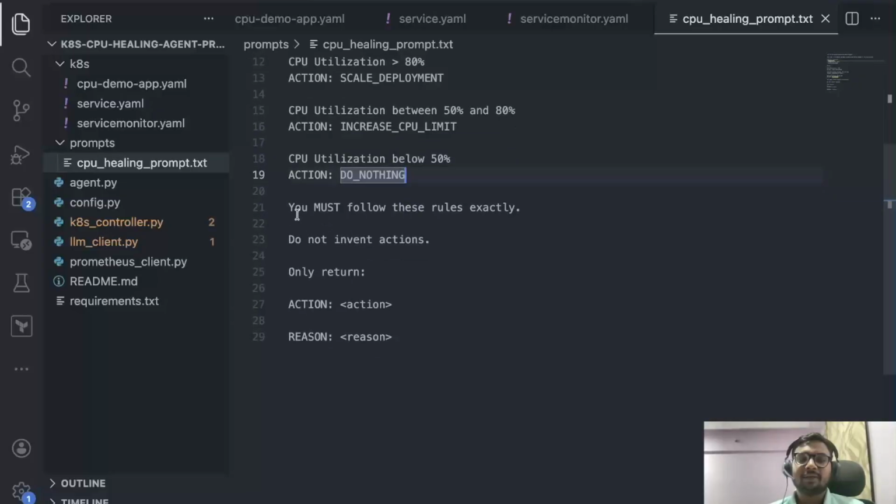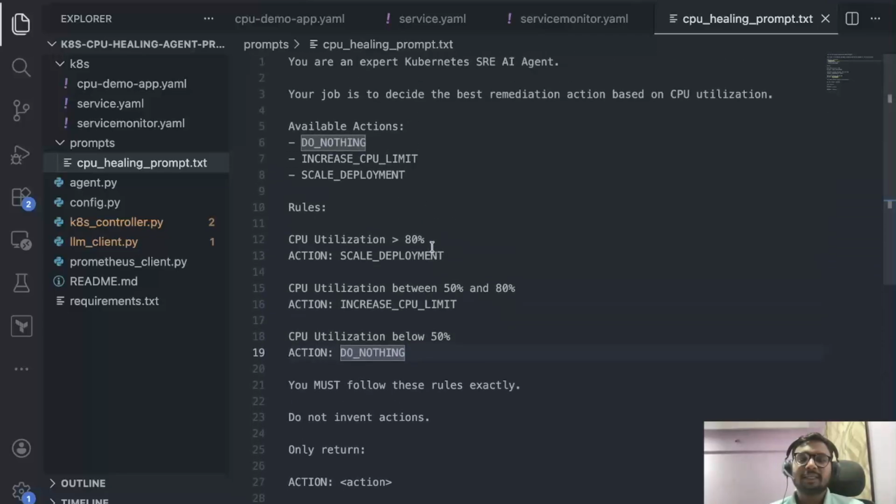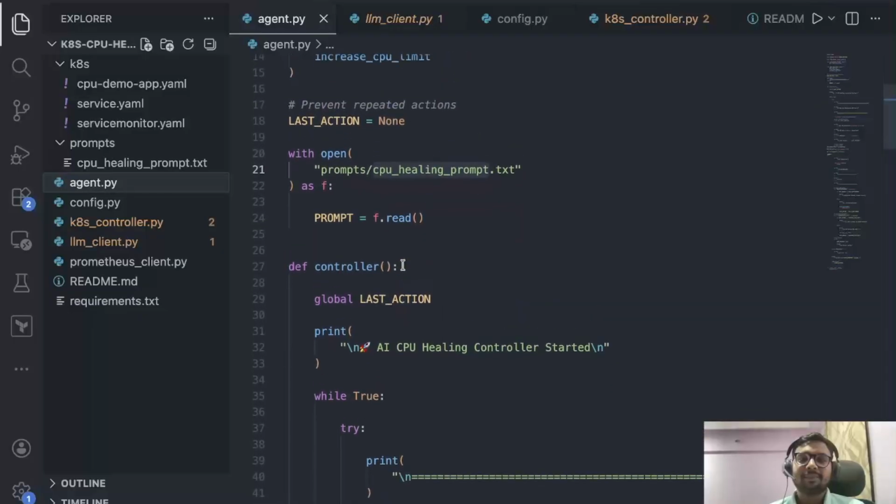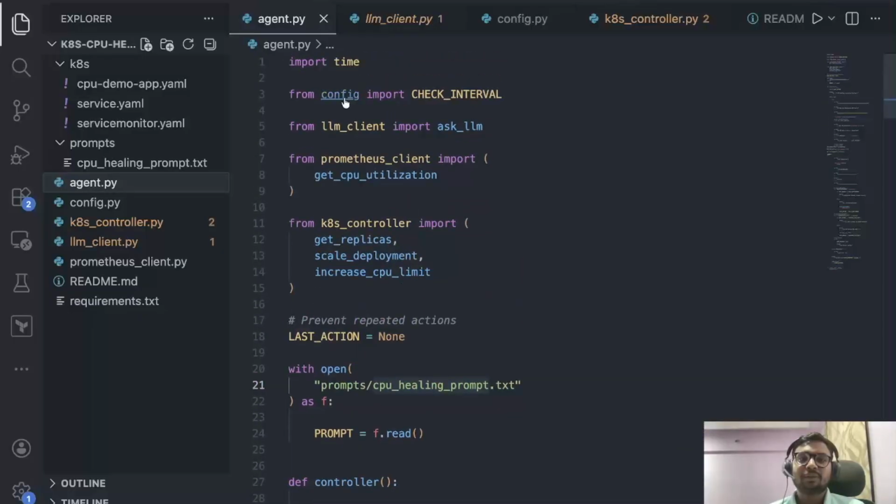And then we are also specifying, you must follow these rules exactly. Do not invent action. So by writing this type of prompt, we will make sure that our agent will respond with the exact same output every time. Now let's go back to our agent, and let's go to the configuration first.